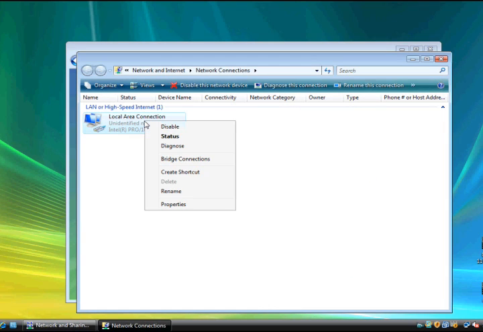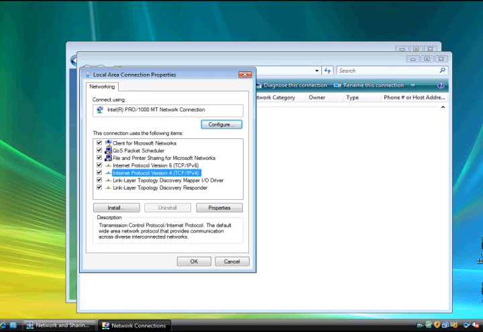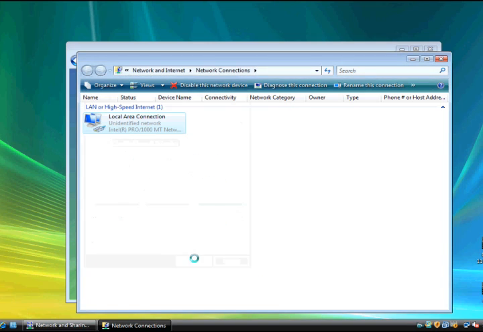Right-click on the local area connection icon and select Properties. In the General tab, select Internet Protocol Version 4 and click the Properties button. Check the radio buttons for Obtain an IP address automatically and Obtain a DNS server address automatically. Click the OK button and close the window.